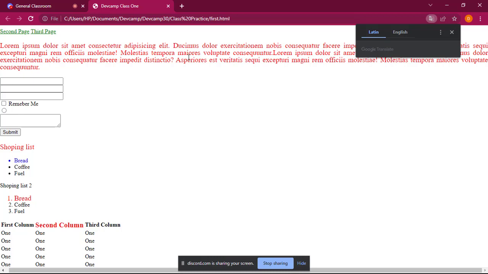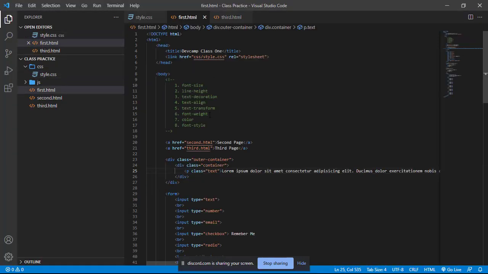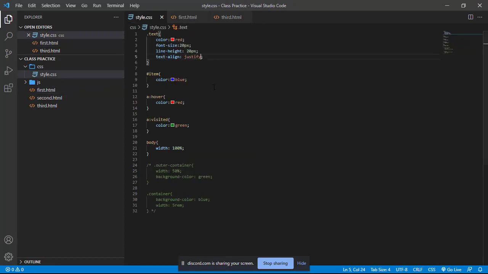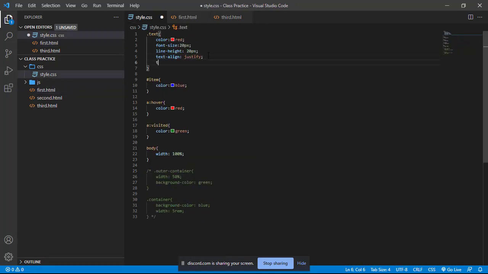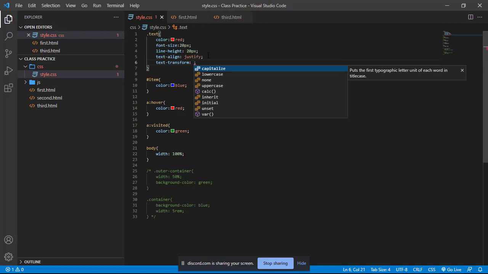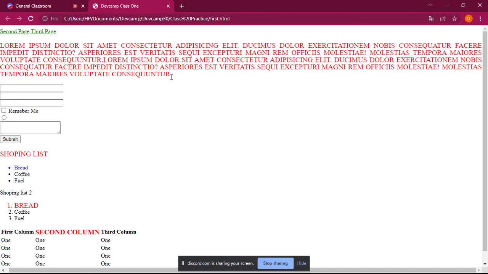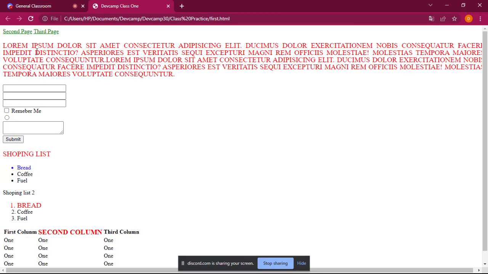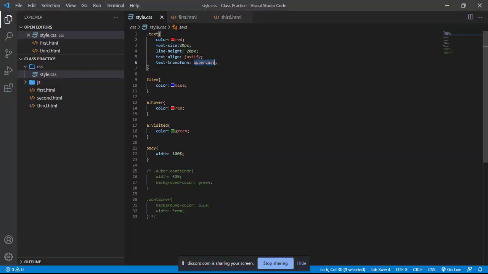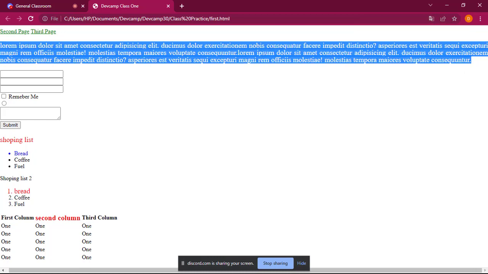So one other thing, what else did I mention here? Text transform, font weight. Text transform is just to make text capitalized, uppercase, or lowercase. So let's make use of uppercase here. It's going to make all of our text capital letters. If you say lowercase, it's going to make all of our text small letters.